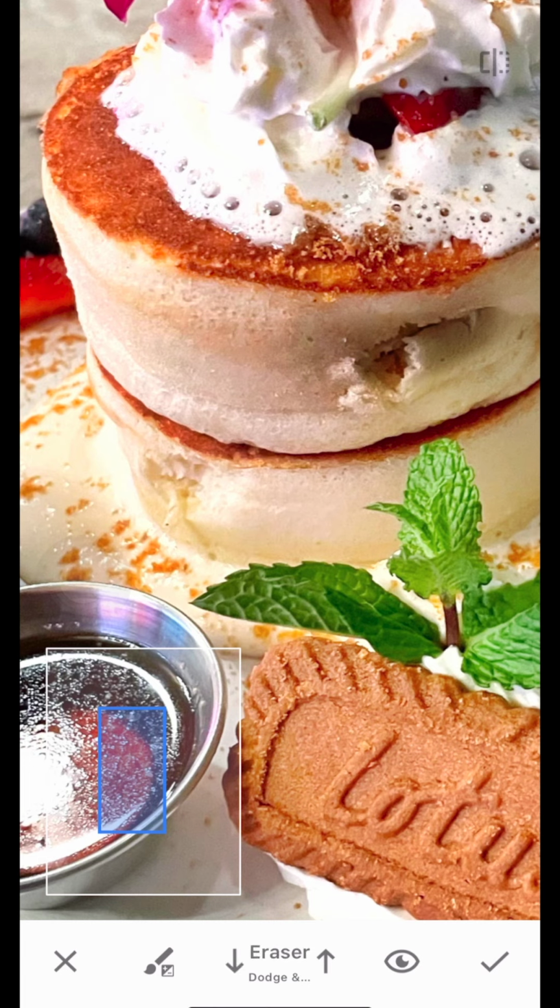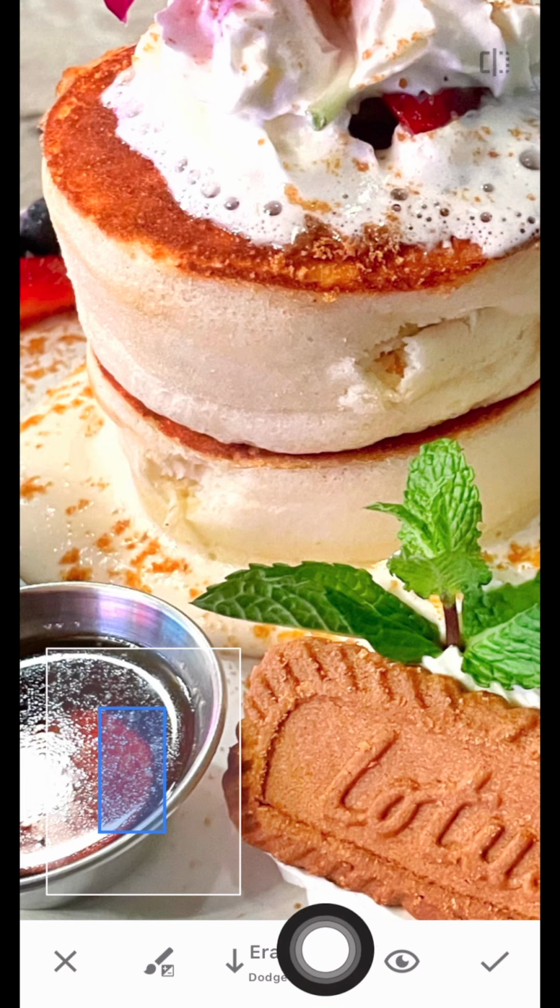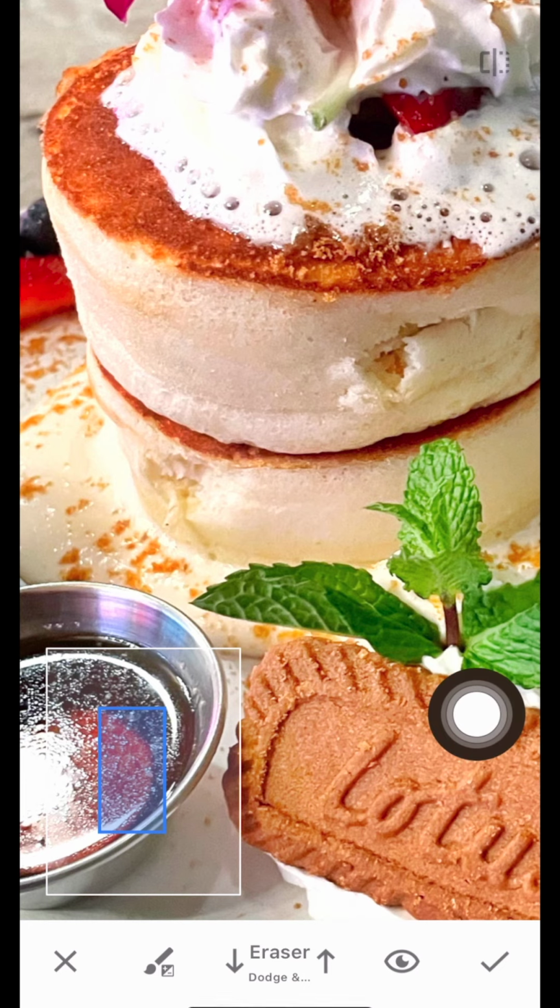So if we want to erase it, we just hit the up button down here and make sure we go to eraser. So in case you missed it, got the eraser down here, and we can just erase all of the edits to get it back to simple and plain.